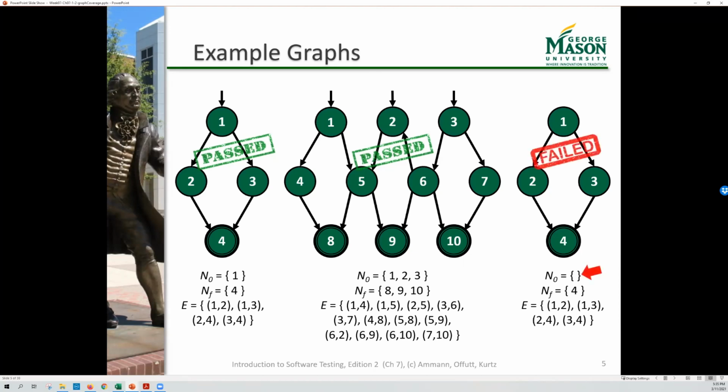Hi, Professor. I have a question about the middle graph. It has 3 initial nodes. How do we decide where to start? So on this graph that has 3 initial nodes, from an abstract perspective, you could start anywhere.